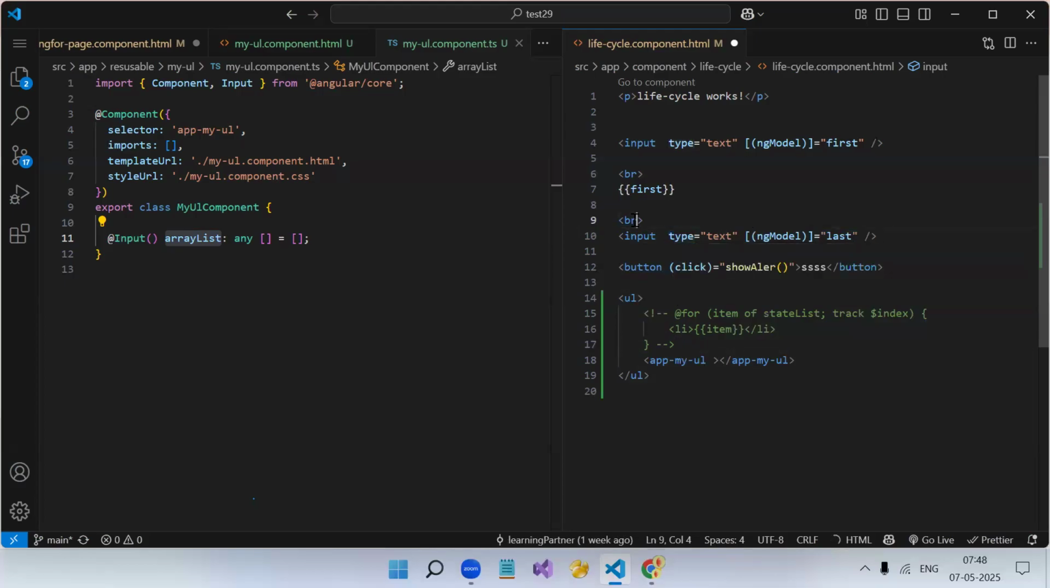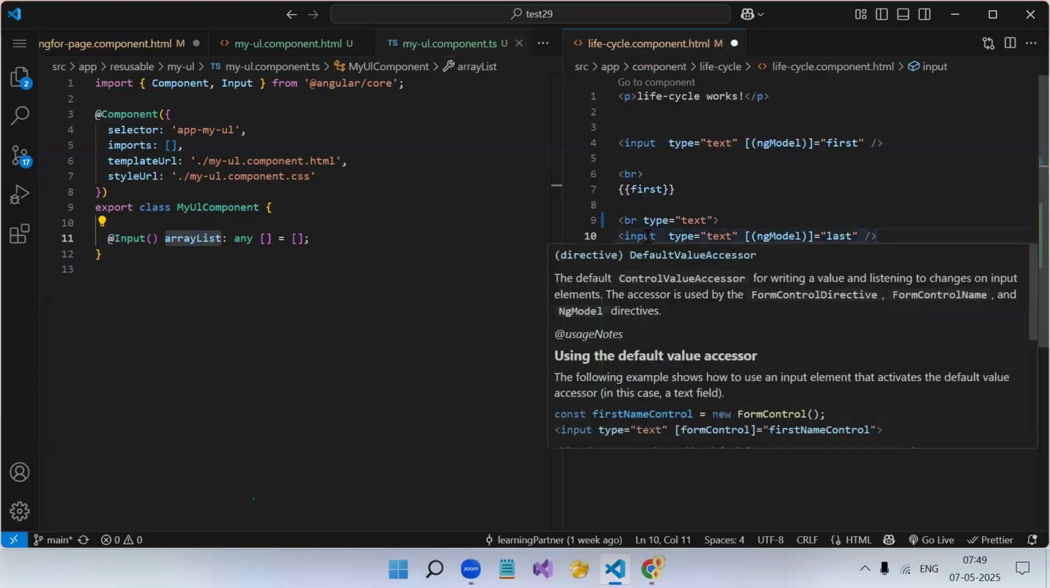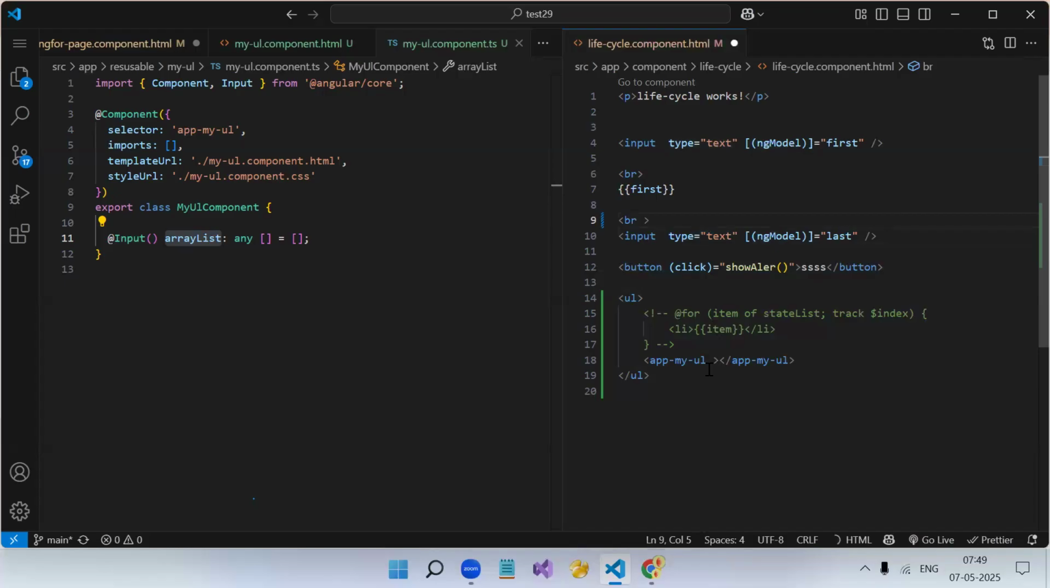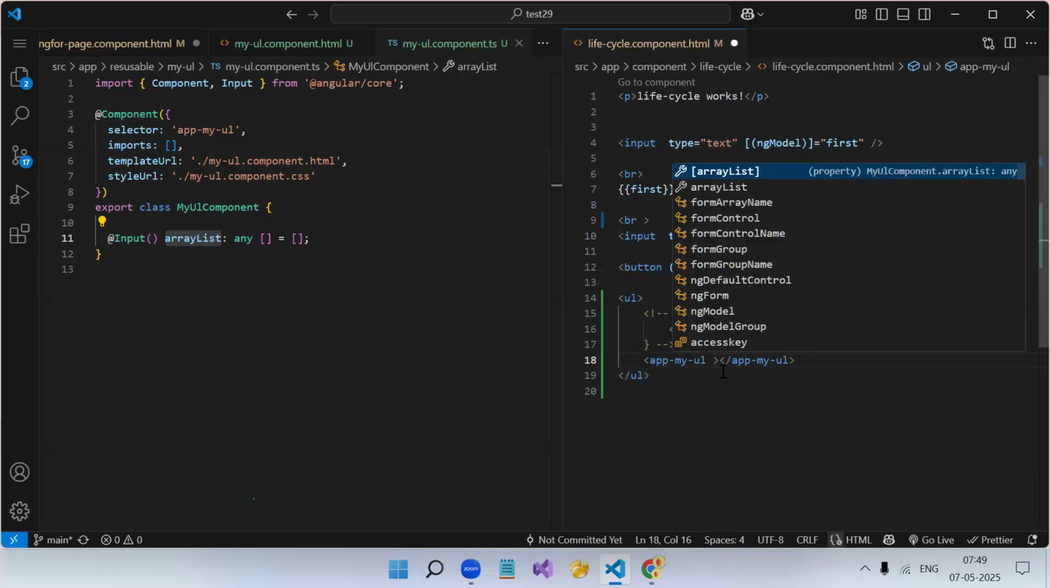Type, can you use it on BR tag? This type attribute, can you use on BR? No, because type only belongs to the input. This property array list belongs to this component only. So how can you use it on some other element? Okay.